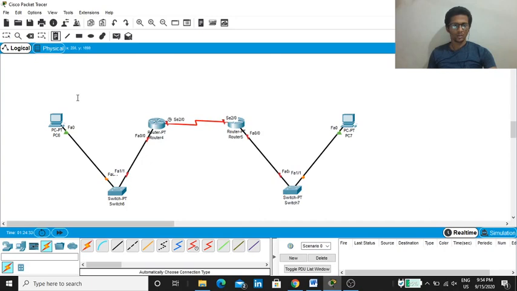So let's suppose this side network is 192.168.2.0 and this network is 192.168.3.0, and this side network is 192.168.1.0. Okay, this network is 2.0, this is 1, 2 and 3.